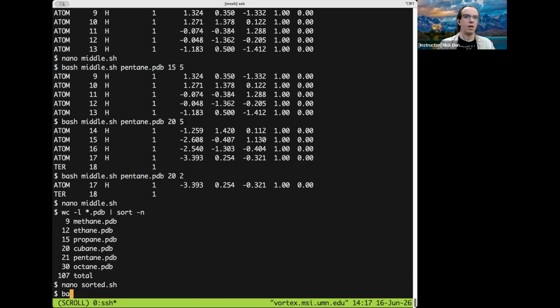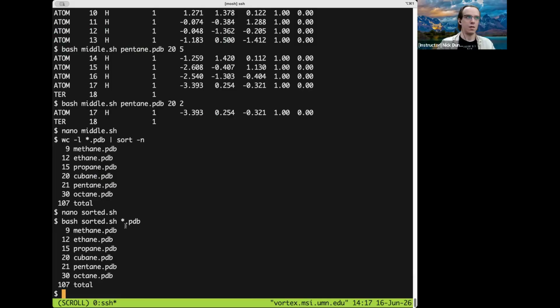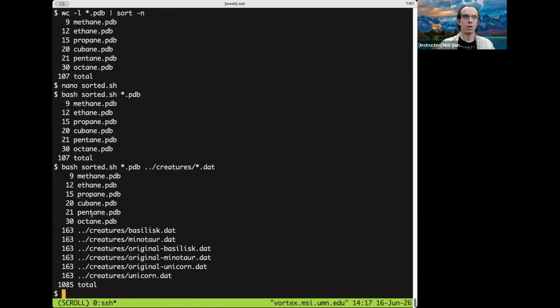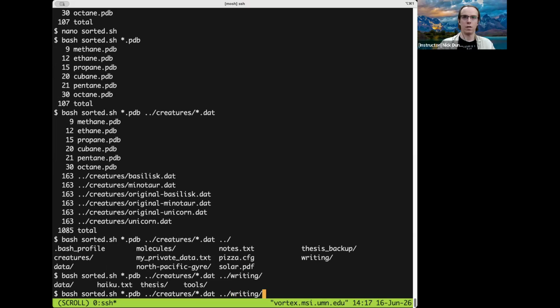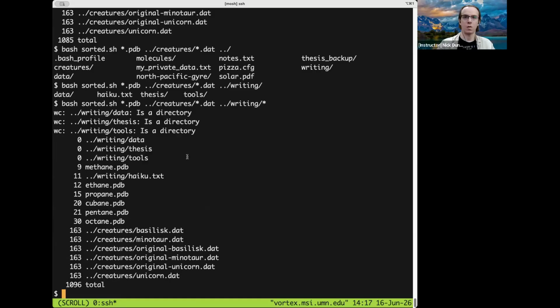And I can say now bash sorted.sh, and I can say *.pdb, and it works as it did before. I can also leave that .pdb, and I can say, let's add all of our .dat files from the creatures directory up above and sort those in as well. And I can add in everything in writing as well. That's a file. And so I get haiku.txt in here.